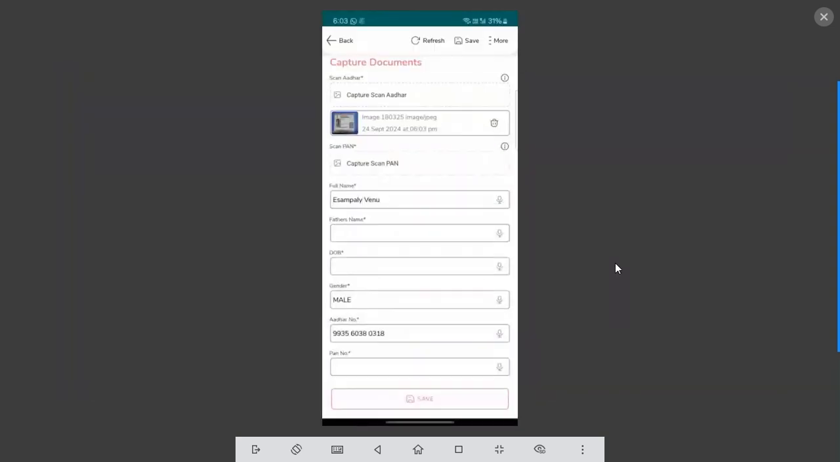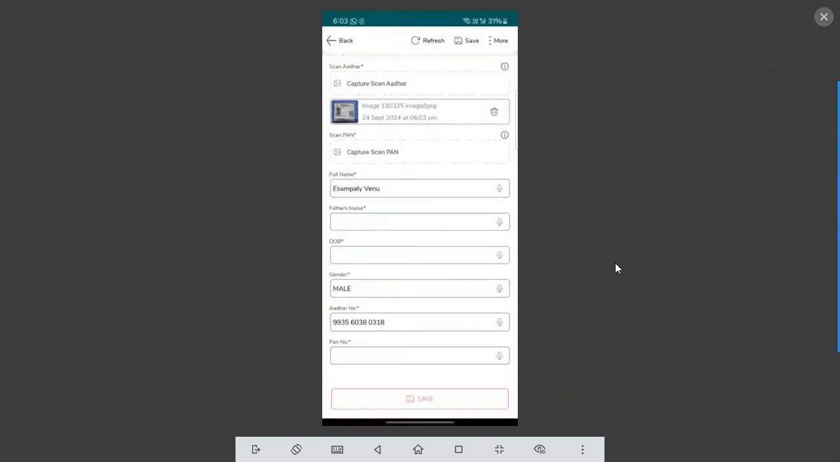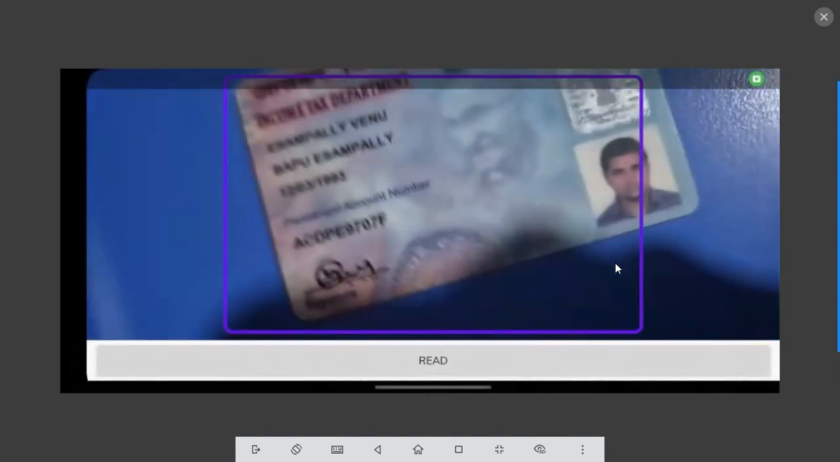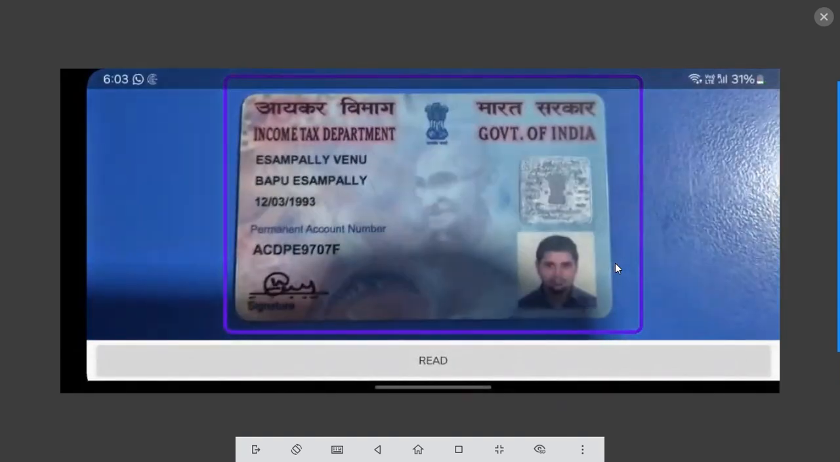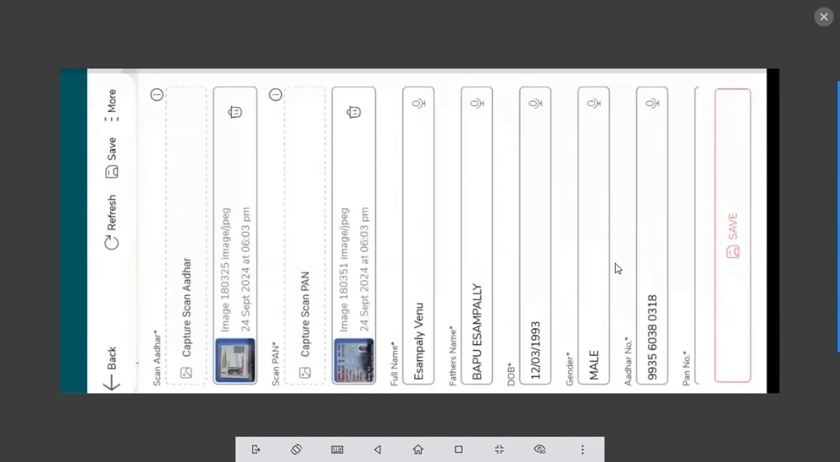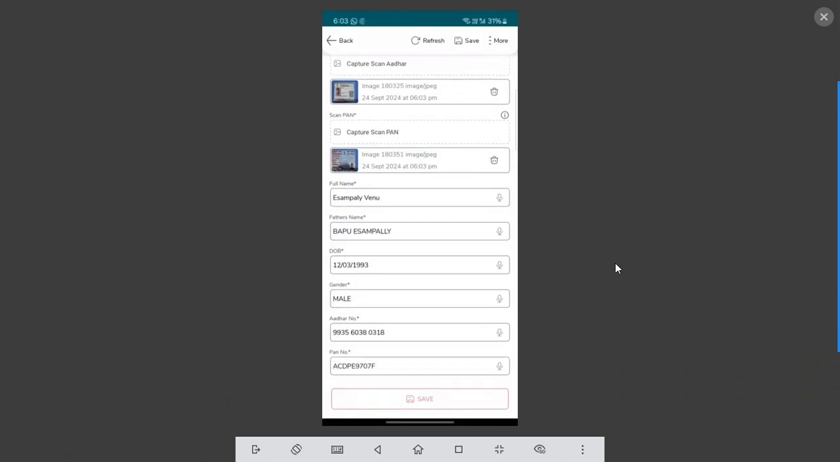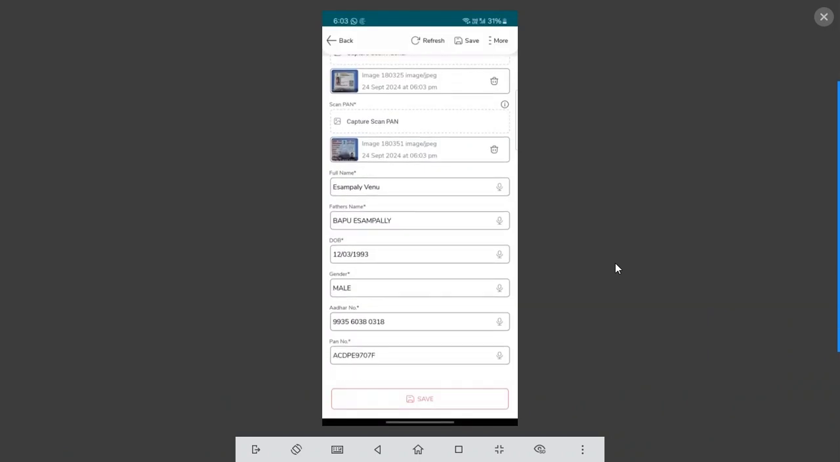Now here you can see that once I scan the Aadhaar card, the app will parse the data from this ID proof, and it will populate this data in this form, like the full name, the gender, and the Aadhaar number. Similarly, I'll scan the PAN card, and here you can see after scanning the PAN card, it populates the remaining details like the PAN number and the date of birth, and I'll click on save.